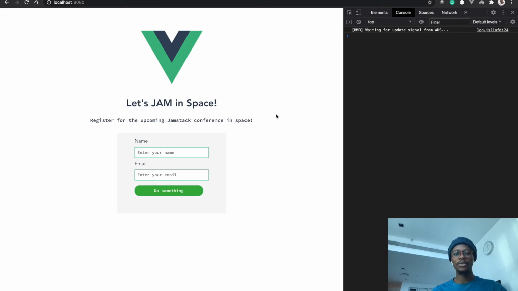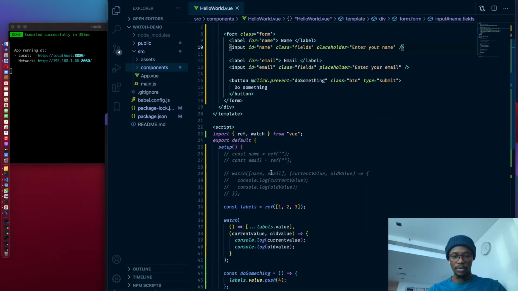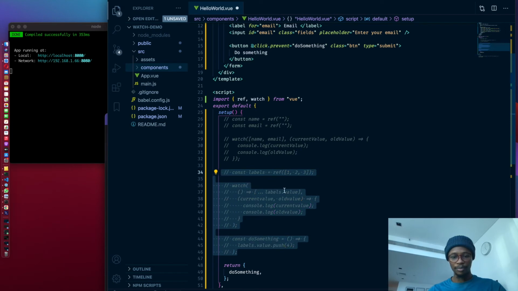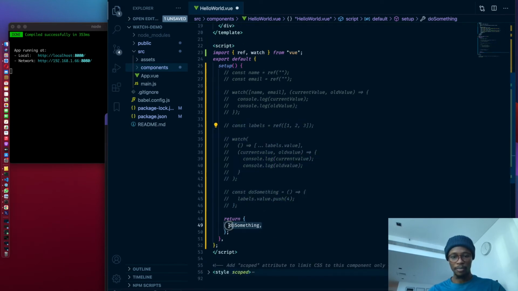The next thing I want to talk about is how to watch the object, right? For instance, if I have a reactive object and I have a few properties inside the object and I want to watch the entire object, how do I do that? And that is what I want to show you. And let me quickly comment this out once again. Remove do something from here.